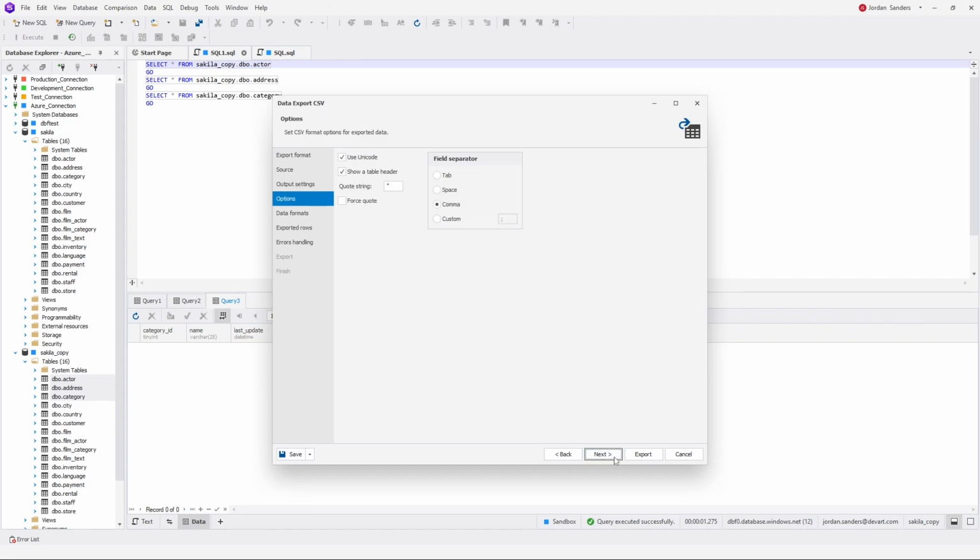Next comes the Options page, where we can select to Use Unicode, show the table header, force quote strings. Here we can also specify the character for quoting. And finally, we can define the field separator. It can be a tab, a space, a comma, or a custom character.